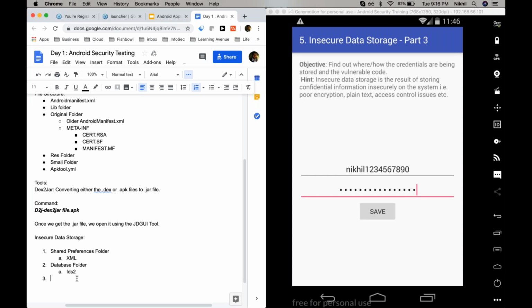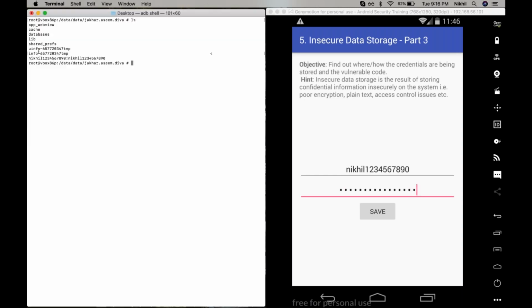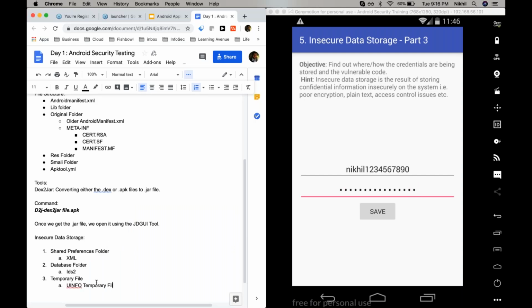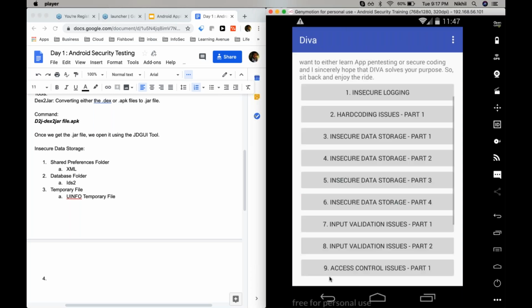The third one here was a temporary file. If you look at this, it was something like the uinfo temp file, right? So let's write it down: uinfo temporary file. These are the three major places where we were able to find insecure data storage. Let's get back. Before we get into the fourth part of insecure data storage, we'll actually look into the second part of it.